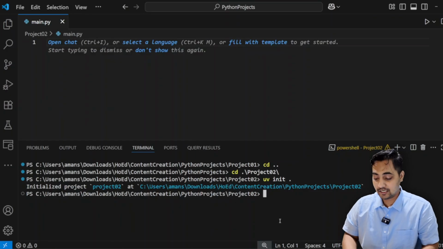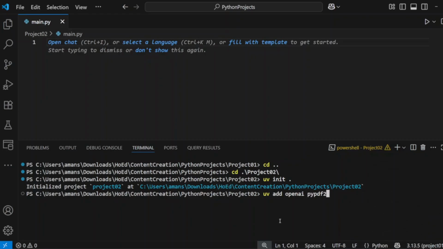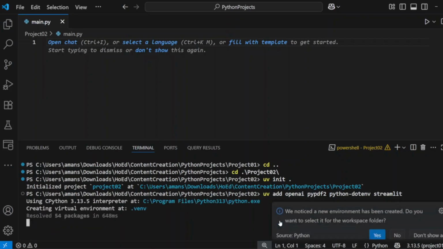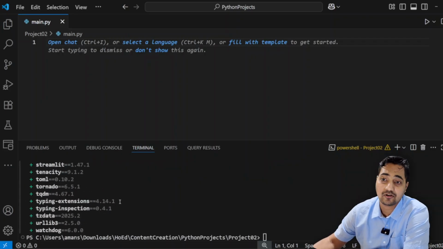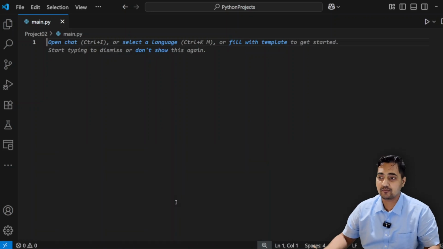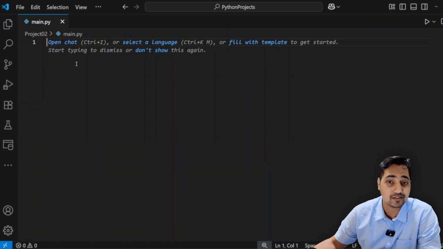So in here we will need uv add. I am going to need OpenAI. Then I'm going to need PyPDF2. We already have python-dotenv, but let me just add it once again. So I'm going to need python-dotenv, and then of course I'm going to need Streamlit. So let it work so far. I'm going to click on yes. Yes, all the dependencies have been added. I'm going to move away from this and then let's start with our imports.